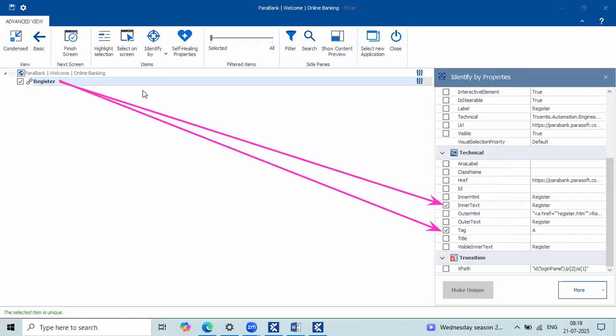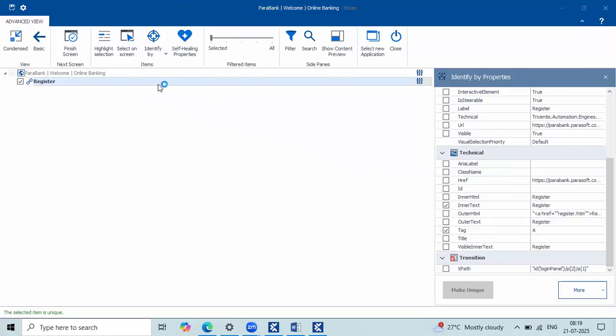If the selected item is still not unique even after selecting these categories, then we have to implement an identification mechanism. That part we'll discuss in coming classes. So as of now, is everyone clear with this? Creating a module for the registration hyperlink.